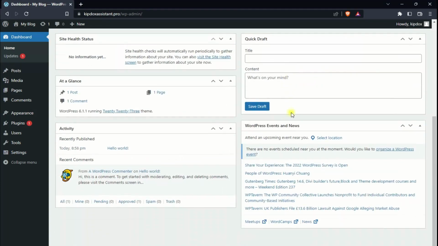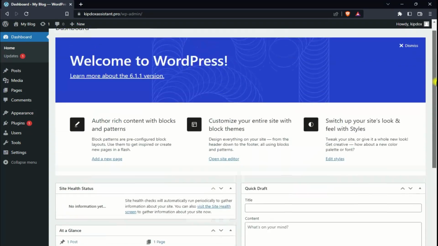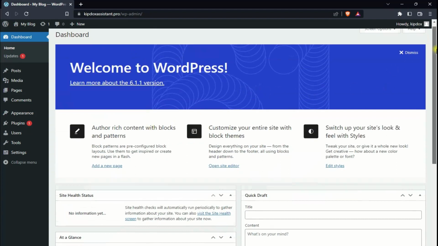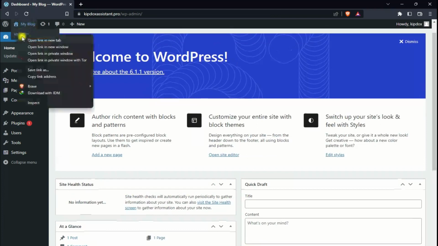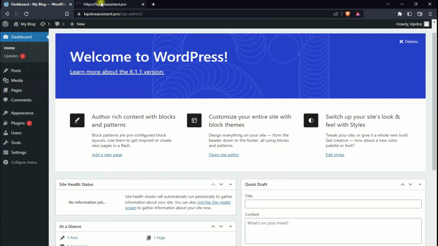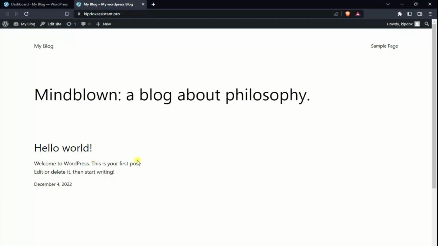So this is the dashboard of your website. This is what you see immediately after you install WordPress. This is what you'll be seeing on your screen. So let's check our website first. So this is our website. This is how it looks like.